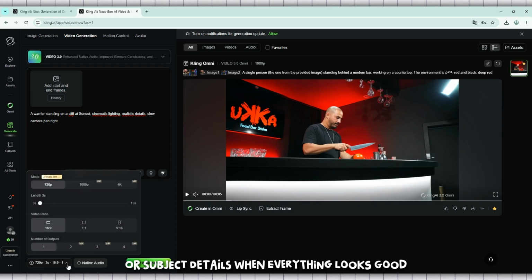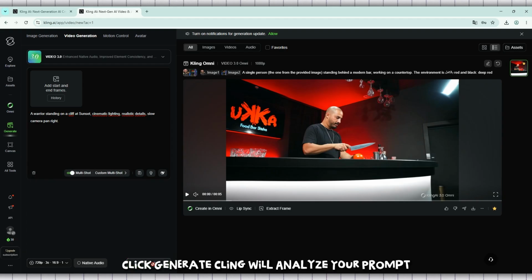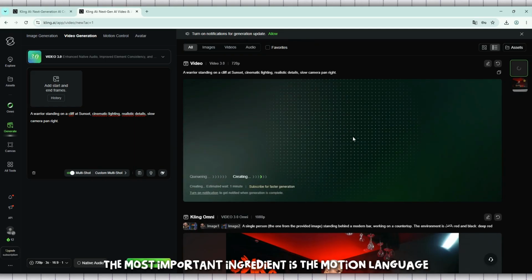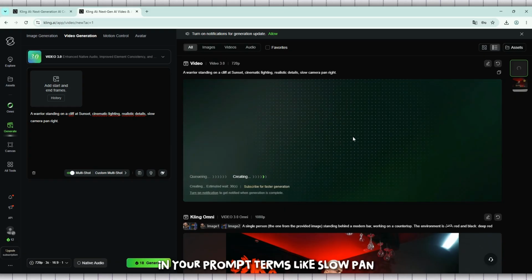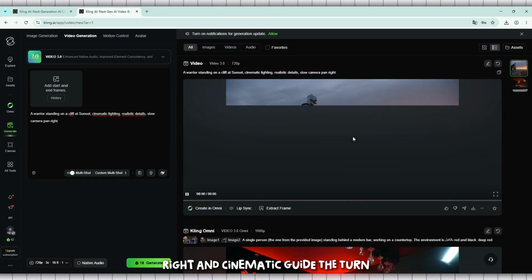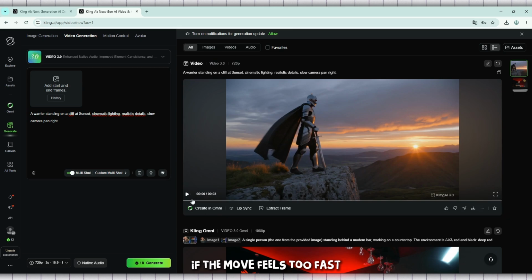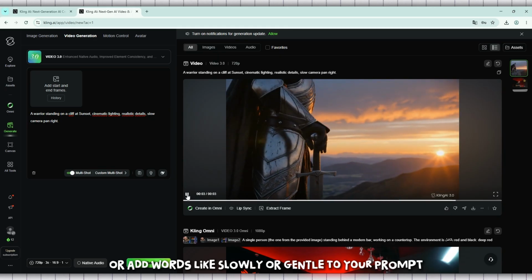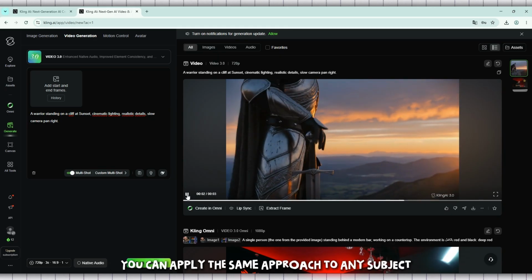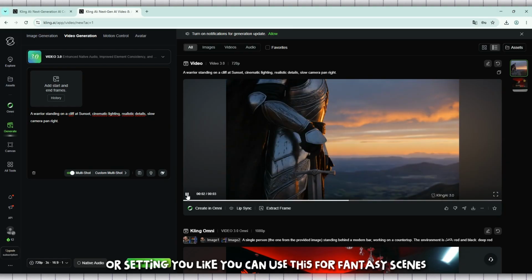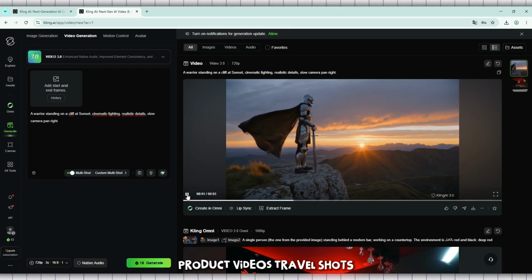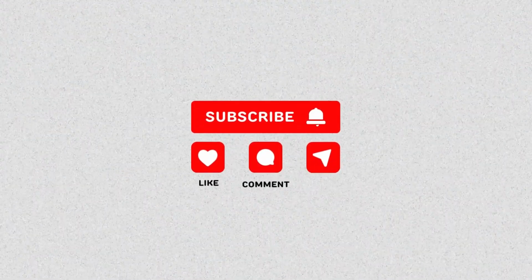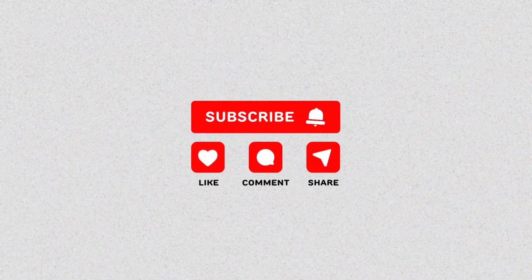When everything looks good, click Generate. Kling will analyze your prompt, set up the scene, and render the camera movement you described. The most important ingredient is the motion language in your prompt. Terms like slow pan, right, and cinematic guide the turn. If the move feels too fast, try a longer length or add words like slowly or gentle to your prompt. And when you're satisfied, you can apply the same approach to any subject or setting you like. You can use this for fantasy scenes, product videos, travel shots, character introductions, or even storytelling clips where you want the camera to feel smooth and intentional.